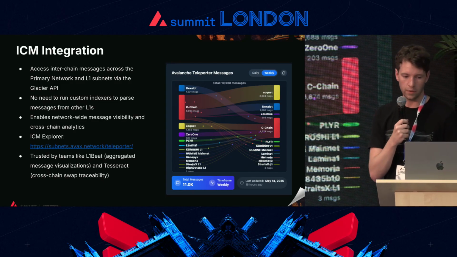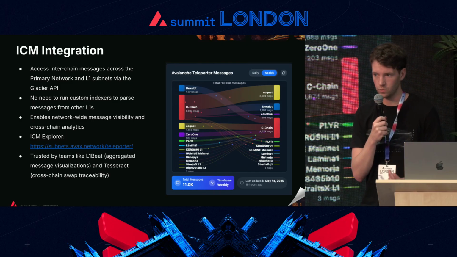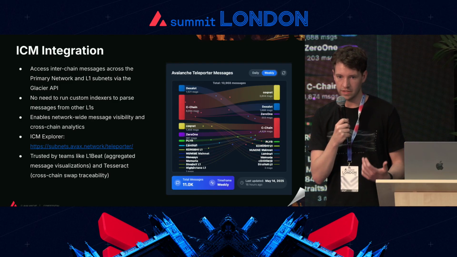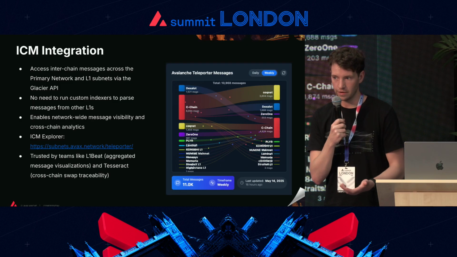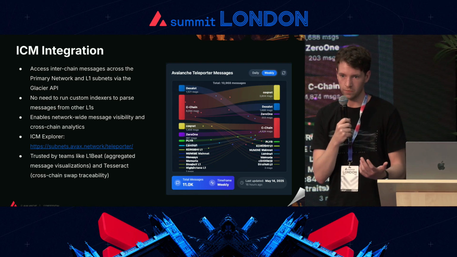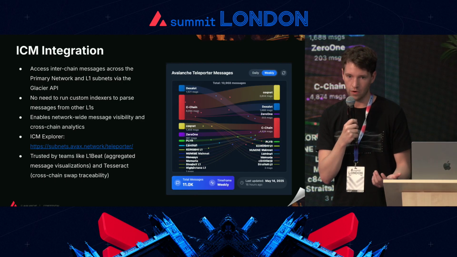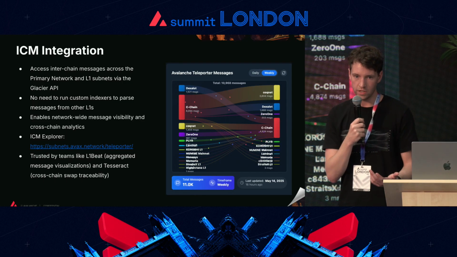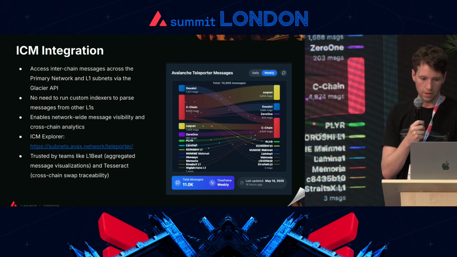Through the Glacier API, we're solving this pain point by automatically ingesting and linking transactions across L1s. So if I send an ICM message from the C chain to Dexalot, you can easily pull that data directly from an API in Glacier. It's fully linked with both transaction hashes. All of the raw bytes are right there. It's easy to decode and understand what's going on.